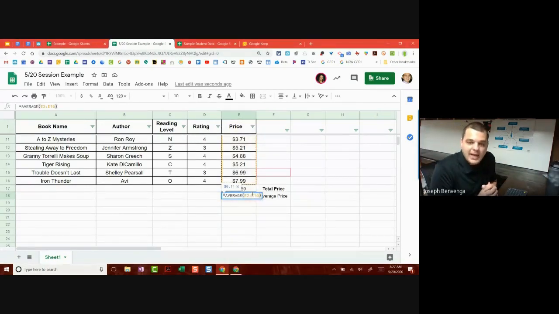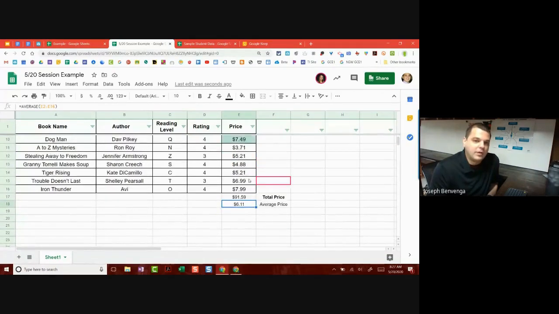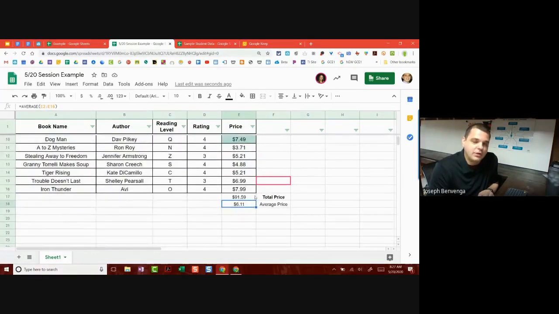Now, could you also manually go through and highlight all the cells that you want to select for a formula? Absolutely. But for the purposes of this, I'm just going to go ahead and type in manually. So E2 to E16. And now the average price of these books comes out to $6.11. The main thing here is just to be aware of how to start a formula, right? And identifying that range. So those are the two that I wanted to cover as far as Sheets goes in this session. Natalia, how are we doing?